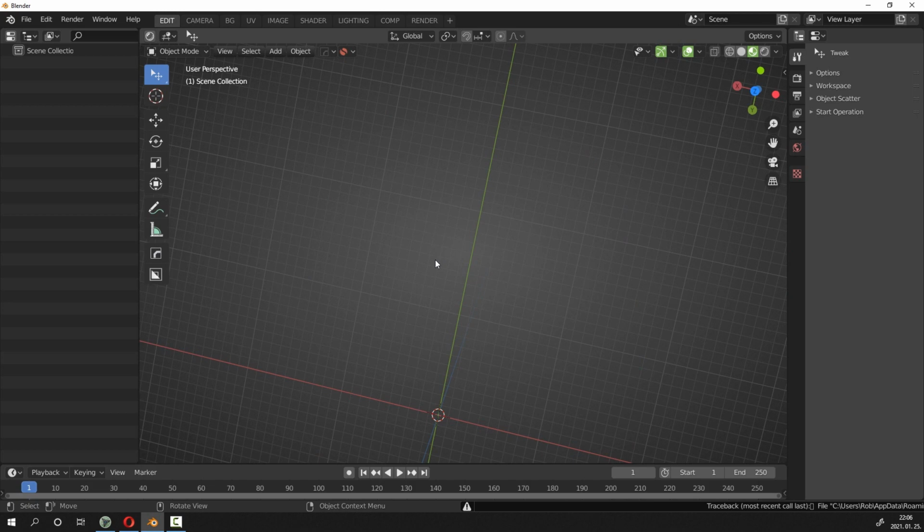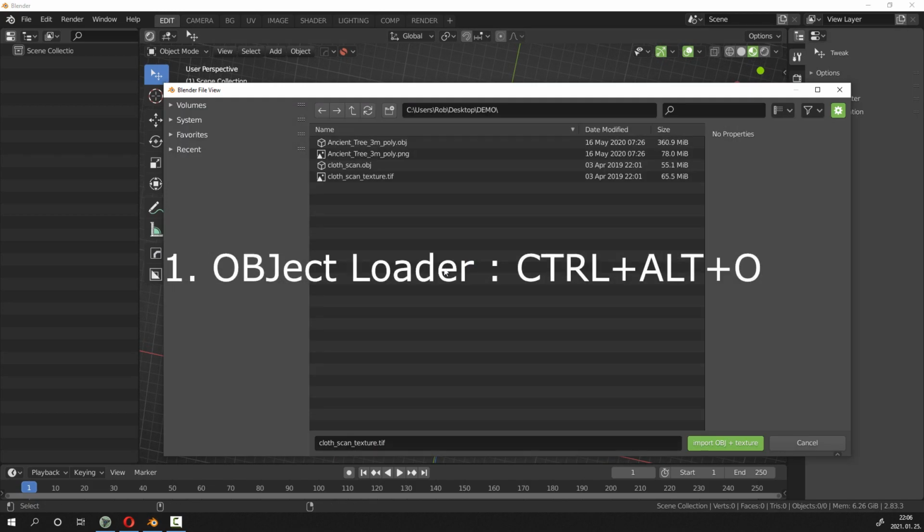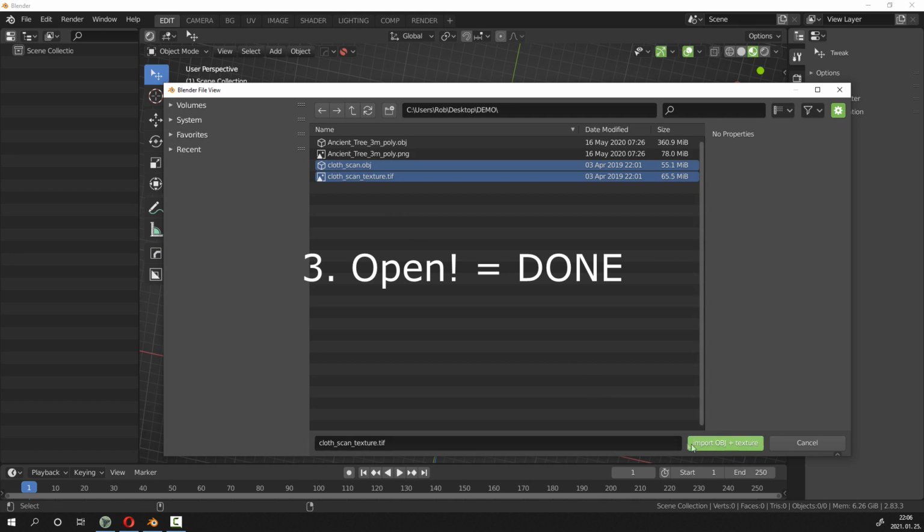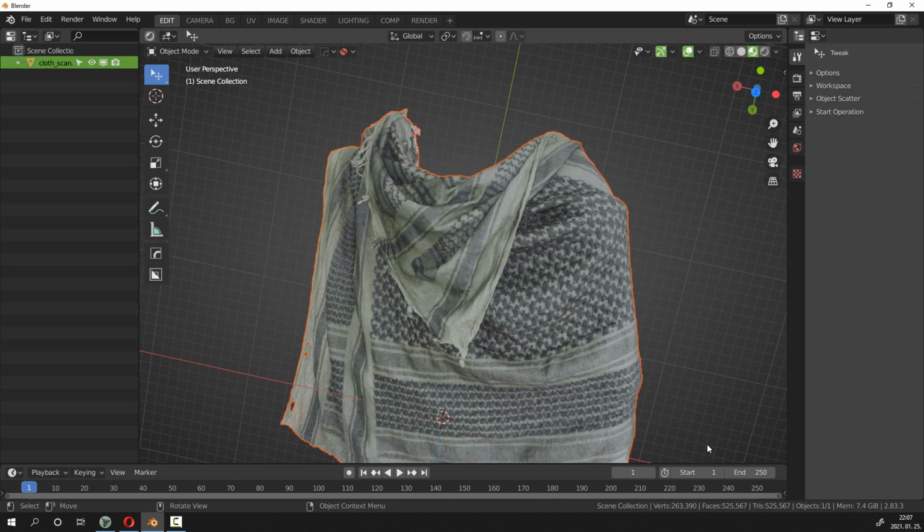And finally, just compare this new way with the old one. Open by Object Loader using its shortcut, select the files, click open and you're done. OBJ and texture loaded, material created, viewport changed to the look dev mode.